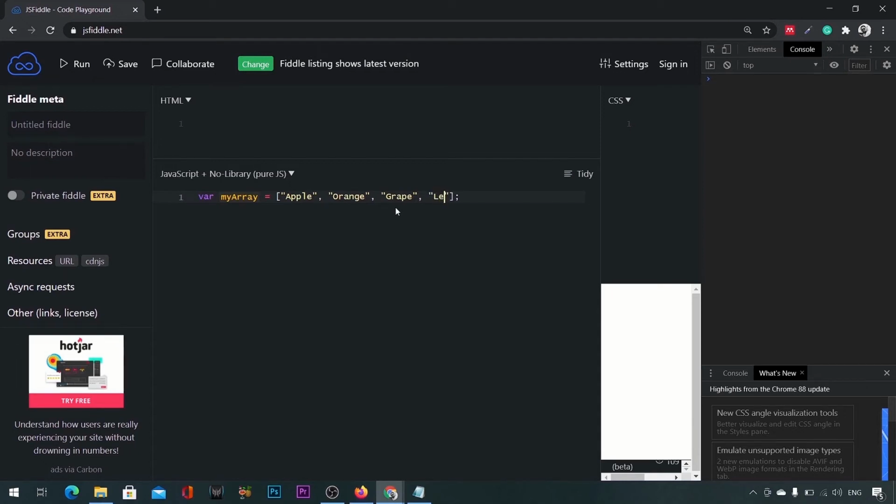lemon. Now you'll notice here that our array consists of 4 indexes. Okay, keep that in mind. The next thing I'm going to do is create a variable called i, and I'm going to set this equal to 0 because this is going to be our counter.